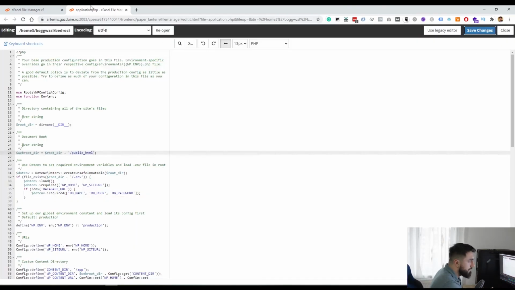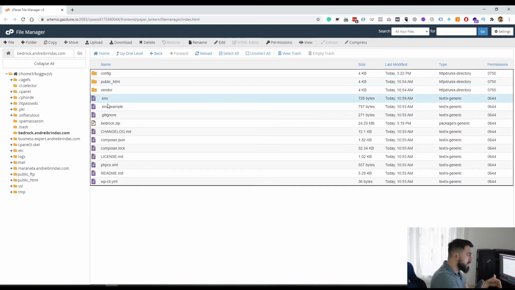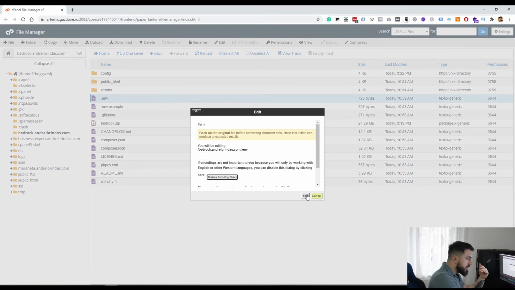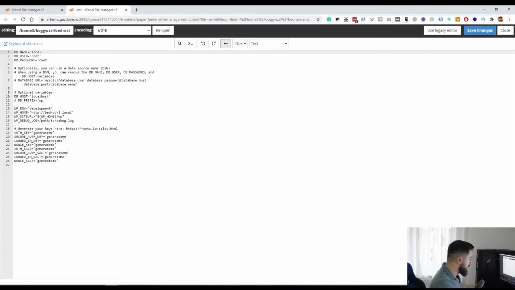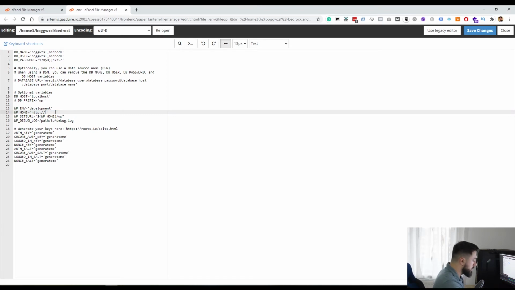Okay, now this is all okay, and now we have to go to our .env file and change the database credentials. So I'll just copy the database name, the database user, and the database password. It's localhost, and of course we will change the domain name, the URL of the website. It's bedrock.